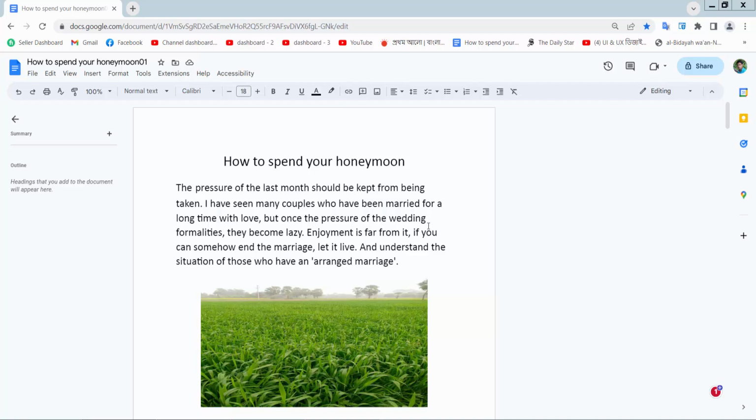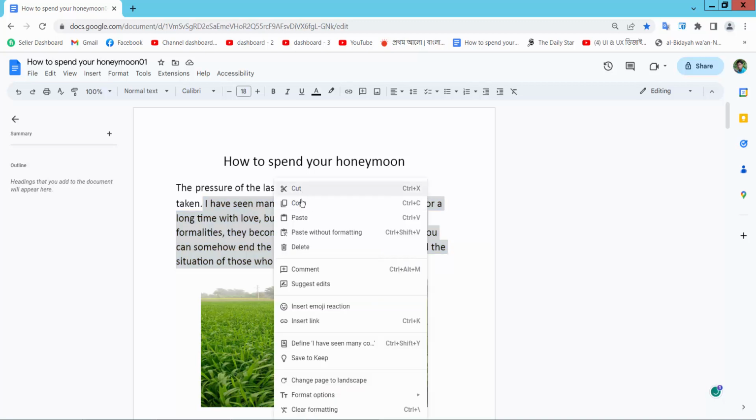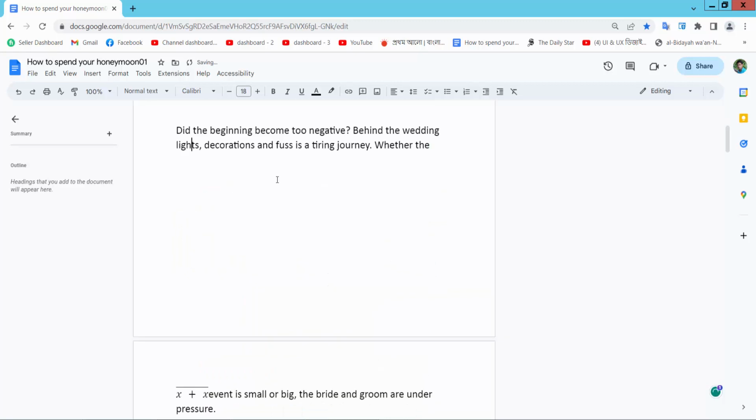Open your Docs file. First I will select a specific text. Drag your mouse and select your text as you like. Now press the right button. You can cut, copy and paste your text. I will cut and paste this text here.